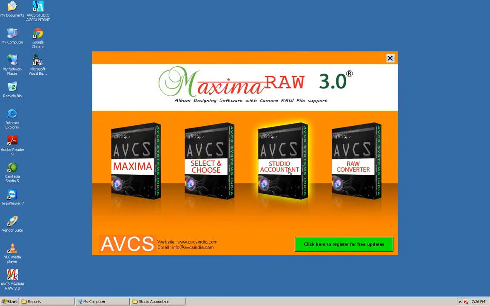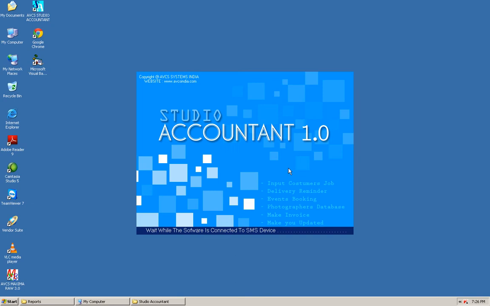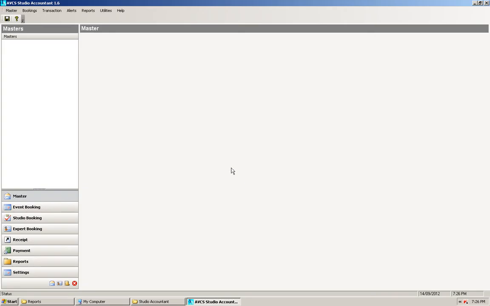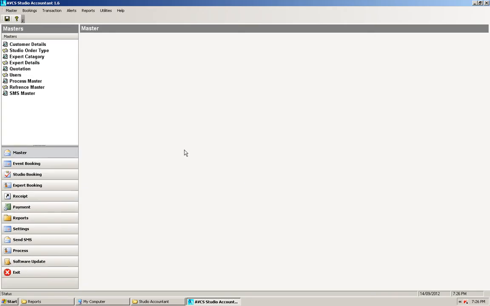So first of all, we open Studio Accountant and you can see it opens automatically, and you can log in through your user ID and password. So click on OK and just go to the software features.